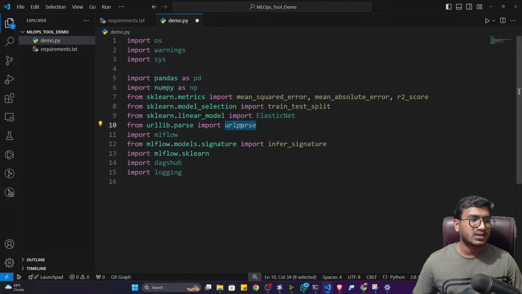I'll tell you why URL parser is required. Then here you can see I'm importing MLflow, and from MLflow I'm importing some more functionality, like you can see infer signature, sklearn.